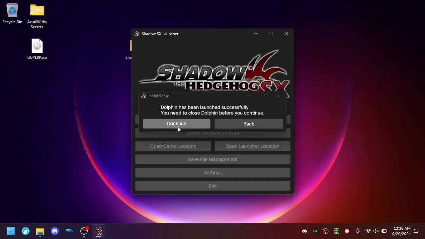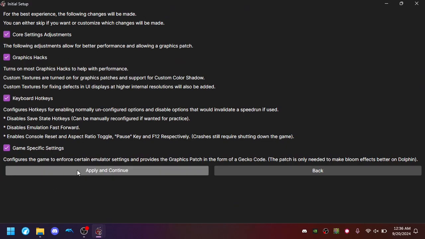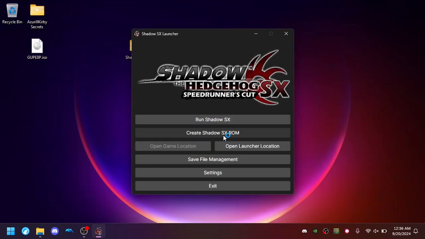Here we're going to apply some configs. This screen is describing what will be automatically changed. This is the recommended configuration, so go ahead and hit apply. Hit open Dolphin to make some final adjustments.